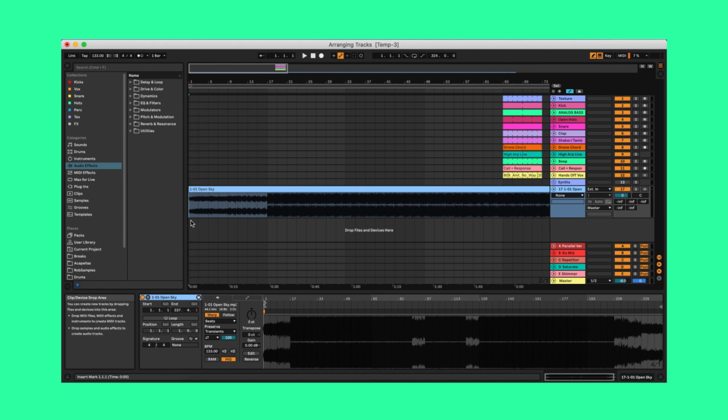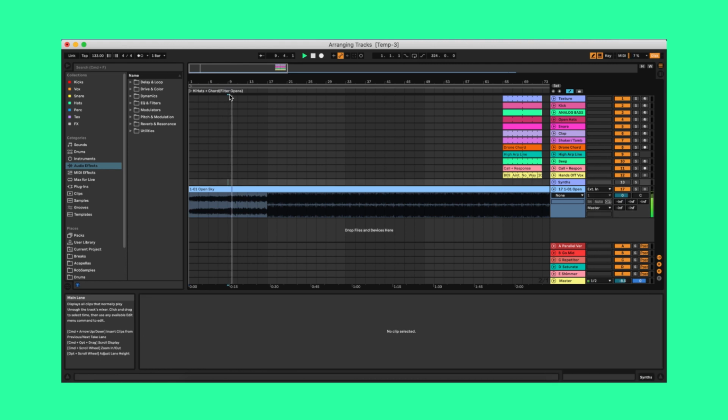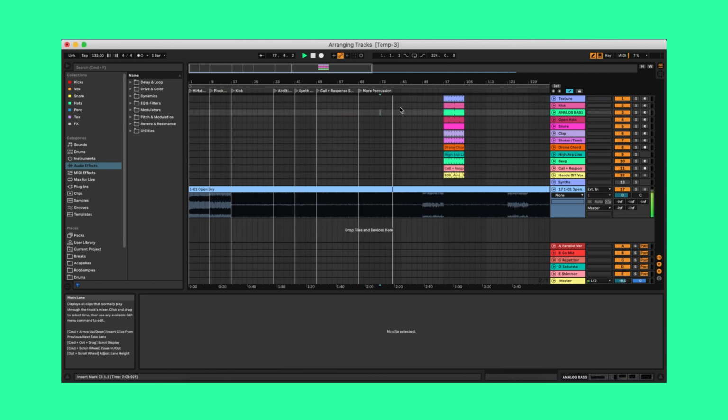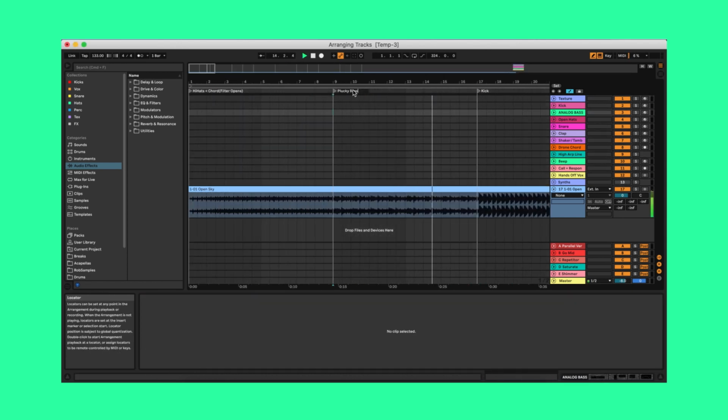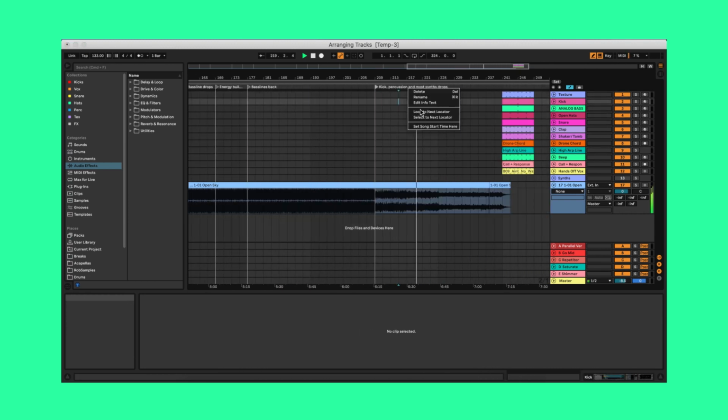Now we just go through and listen to the track and add locators when any elements are introduced or taken away. To add a locator, we simply right click at the top and click Add Locator. For example, the track starts with a pad and some hi-hats, so I'll write something to that effect. Now I'll go through the whole of the track and add locators for each time the track develops. It's a good idea to be as descriptive as possible here.